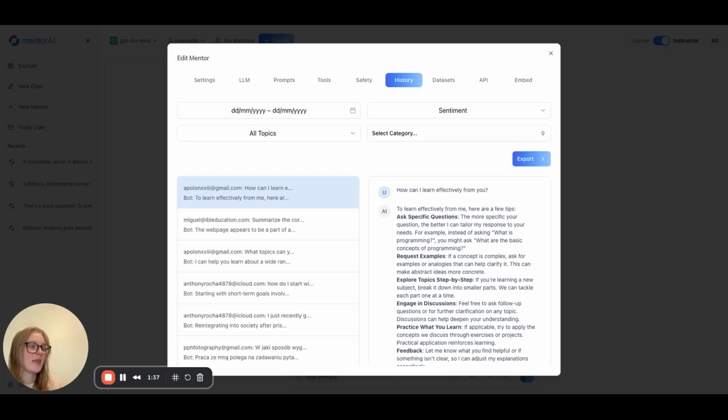Another cool thing here is that you can filter by a couple different things. You've got your dates. So if you want to filter by a specific time frame, maybe it's just a semester or a week of a course, then you can do that. You can also filter by sentiment to see how learners are interpreting the responses from the mentor, whether they like them or not. And that'll also help you as an instructor define the system prompt a little bit more.